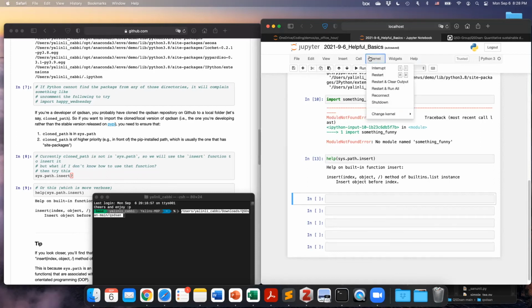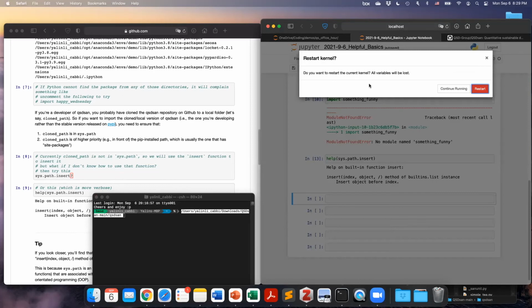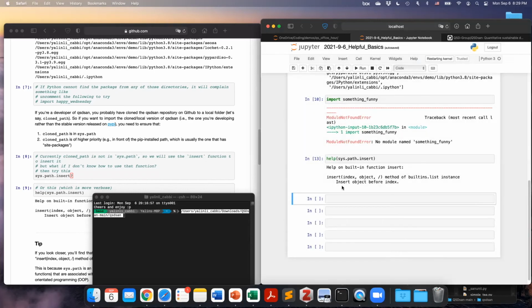You can do it here, Kernel, then Restart, or you can use the shortcut: in escape mode, just type 0 twice. It will prompt asking whether you really want to restart. You say, okay, I really want to restart. All right, so we are restarting now.